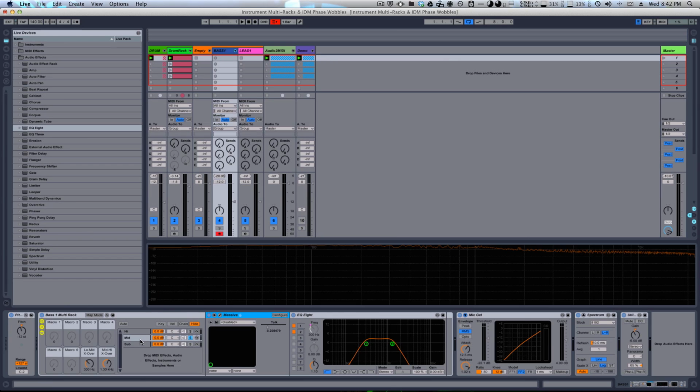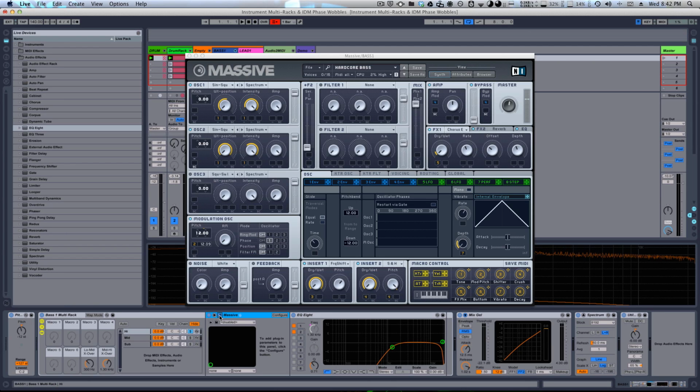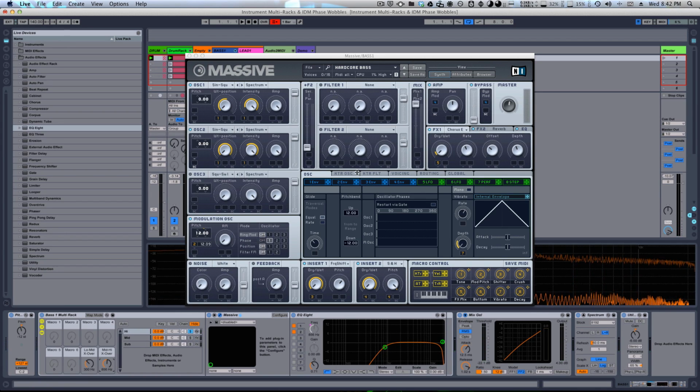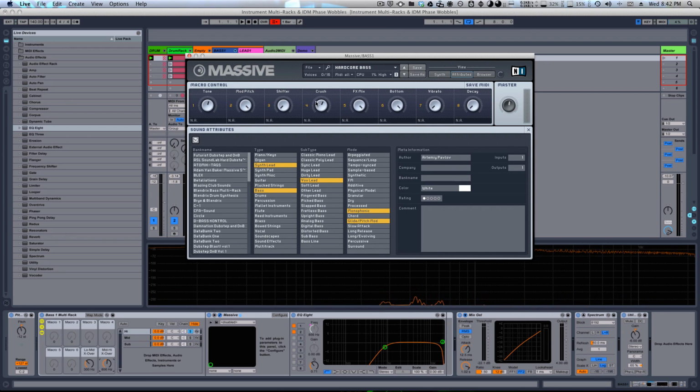So I'm going to find another parameter in this one that I can also macro out, so I can show you what I would do with those put together. Let's see here. In this patch, let me see here. Crush.